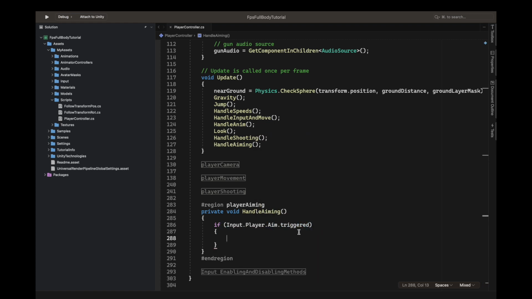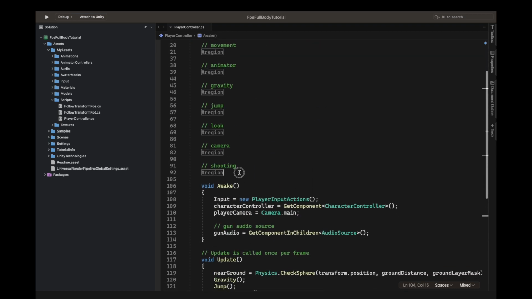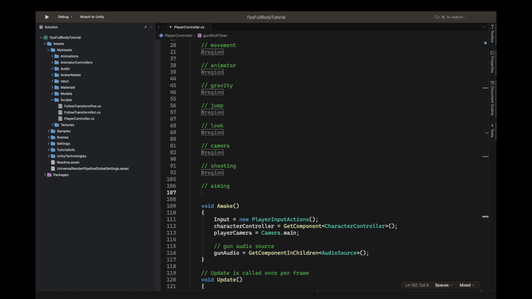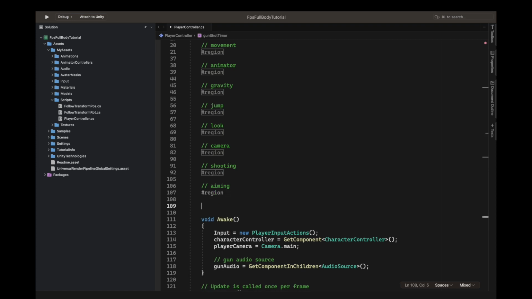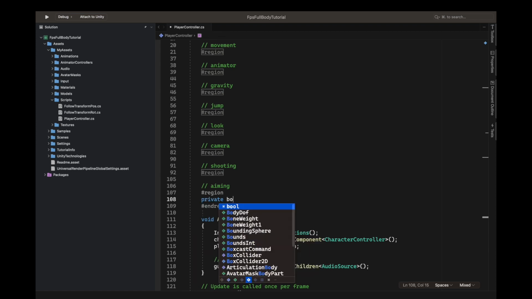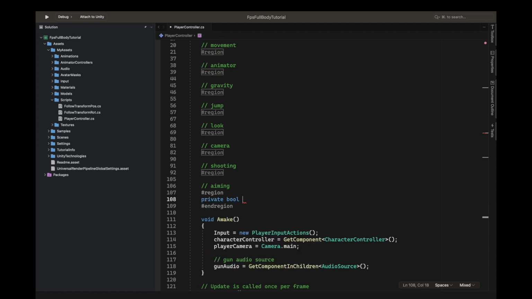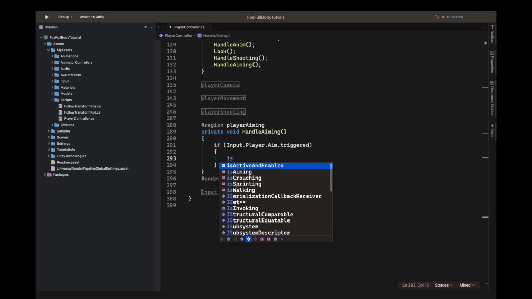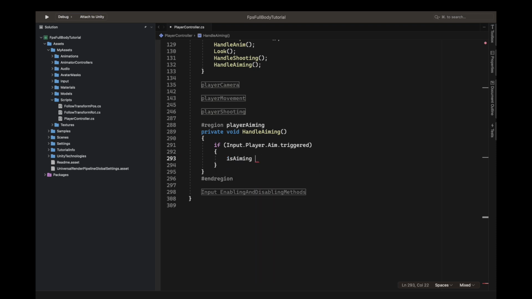input.player.aim.triggered. So every time that is happening, now we'll have to define a comment, aiming, and hashtag region, another hashtag and region, and basically we'll have to define a private bool, and this is going to be called is aiming. Now every time this happens, we're going to toggle between each. So is aiming not equal to is aiming.